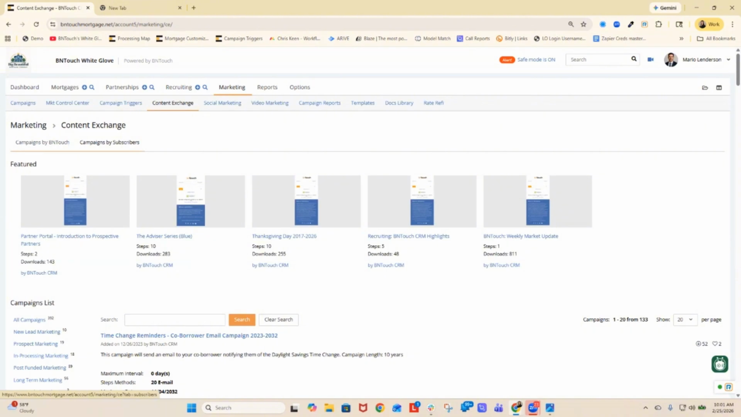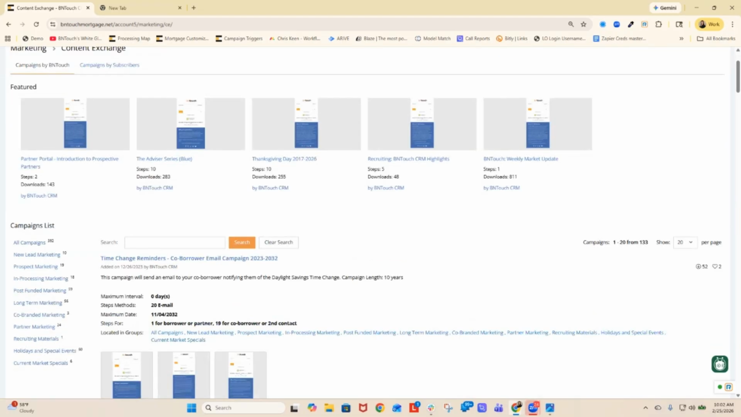Obviously, keep in mind other people create these, so you're going to want to review them. But in BNTouch, these are pretty ready for you to go. Now, if you selected the general marketing when you signed up for BNTouch, you got a lot of campaigns added. Some people did not opt into our weekly market update.